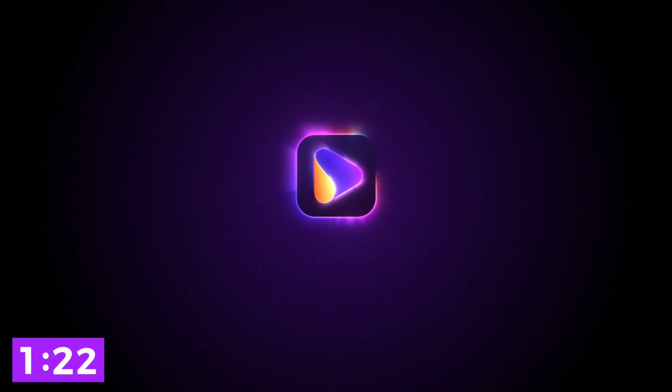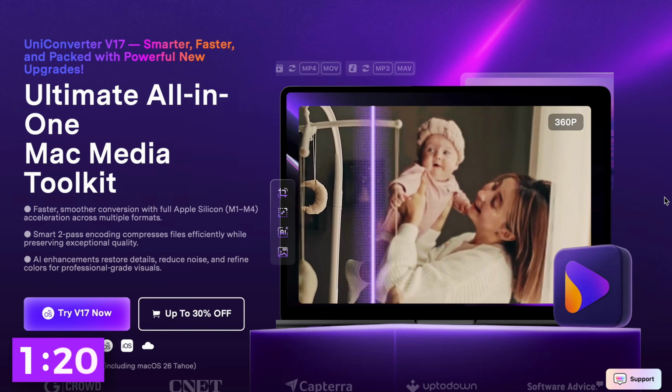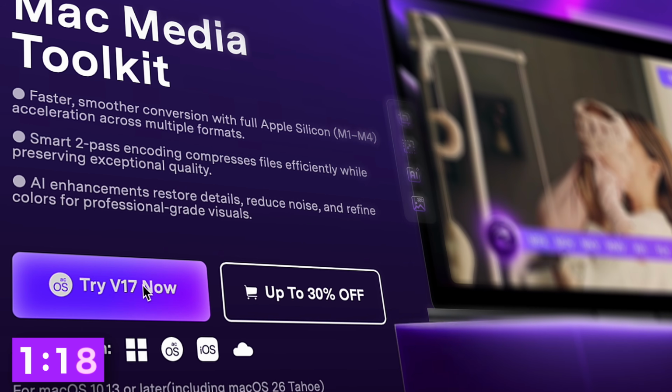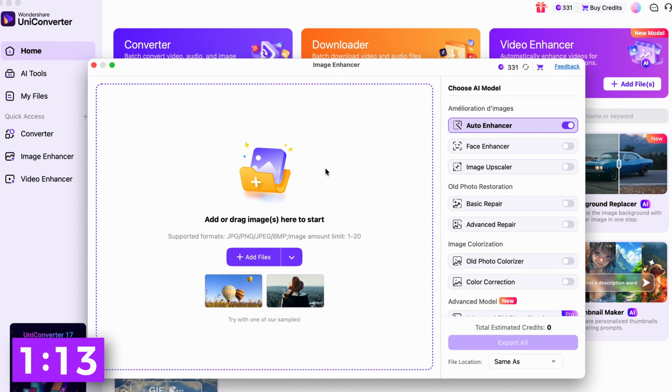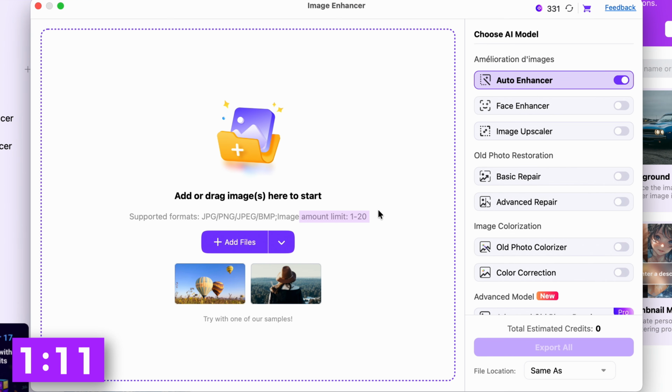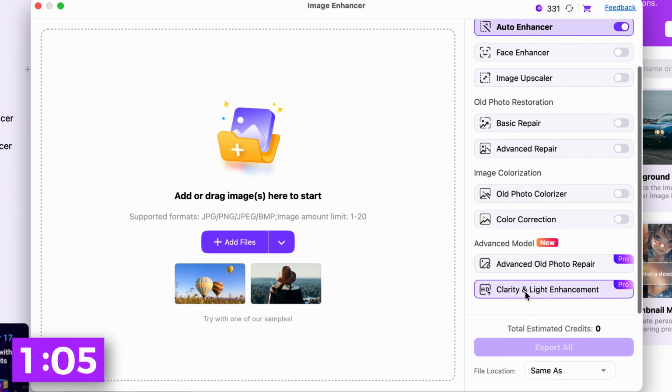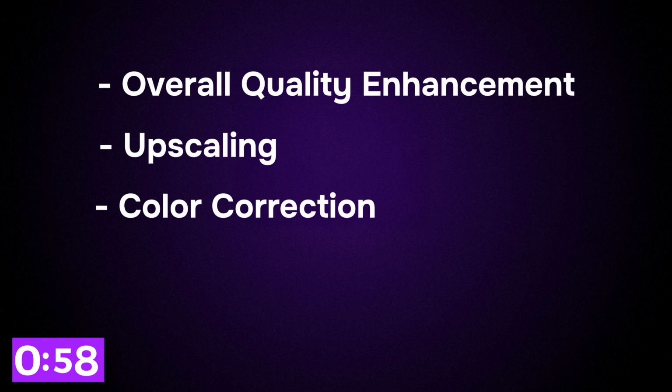We'll be using the UniConverter, so in case you don't have it yet, grab it from videoconverter.wondershare.com. Look for the Image Enhancer AI tool. This tool can enhance up to 20 images at a time, using several functions simultaneously. What I'll need to do to these images is the following: overall quality enhancement, making things sharper, upscaling, giving them a bigger resolution, and color correction.